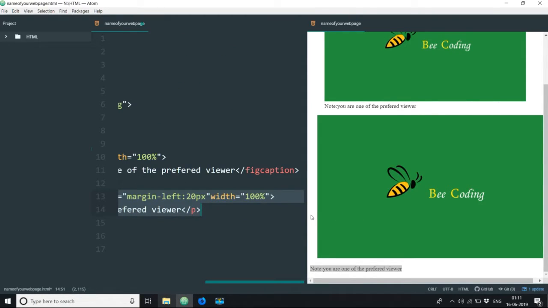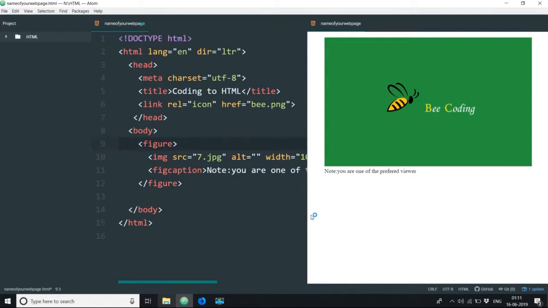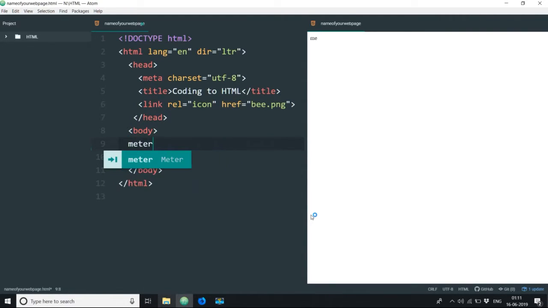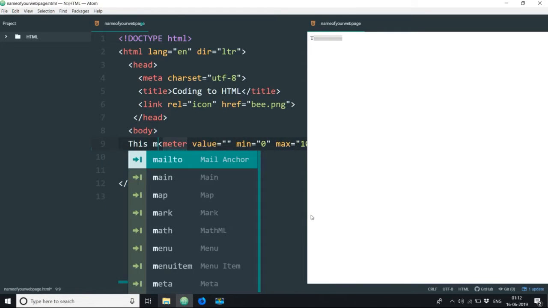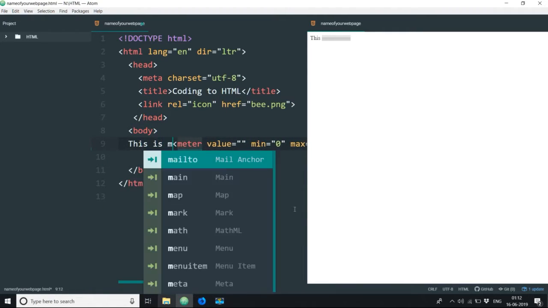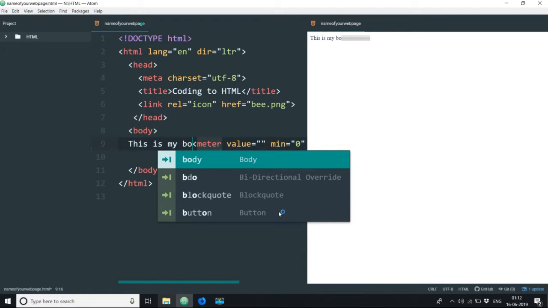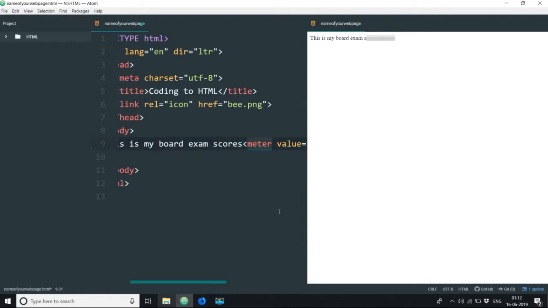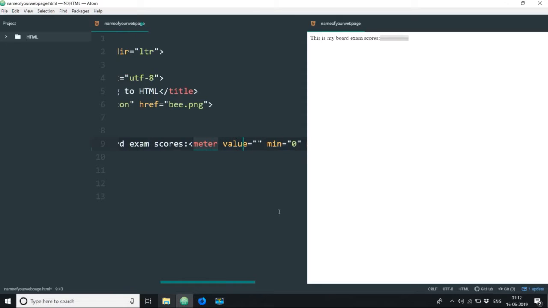So after that, there is a tag like the meter tag. This is also less used. So meter. So here I'm having some value. So I'm entering, this is my board exam score. So just saying in meter tag value is 10%. You could see the 10% only.